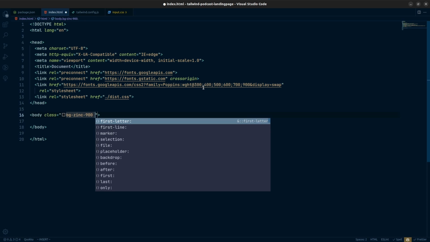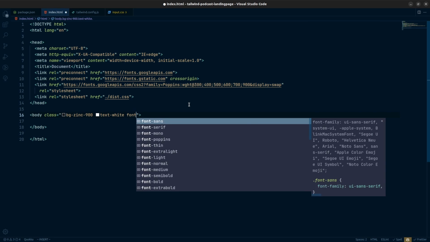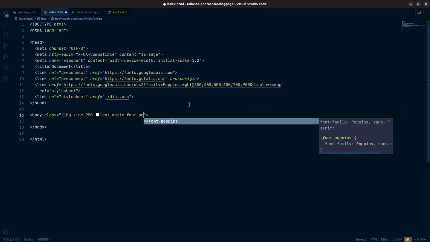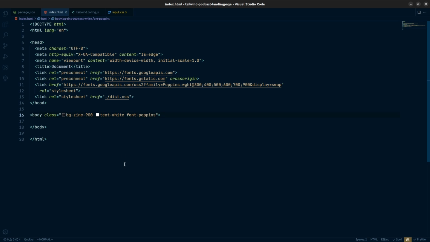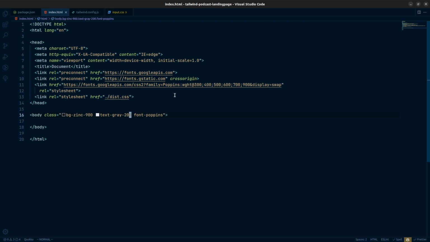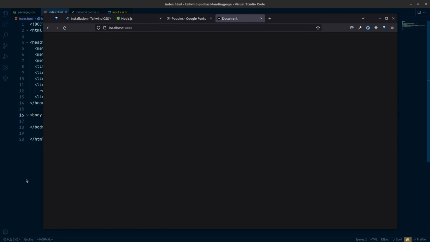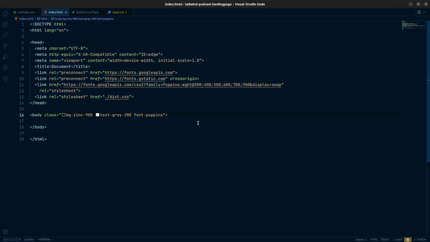And after that, I will make the text white, and also let's add the font. So font Poppins, great. And let's actually make this one gray 200. I think that is fine. So once we have that, after that we will create our hero section. And if I come here in our website, you can see the background is changed, it is a dark color, and that is what we want here. So after that, let's come here and create our hero section.